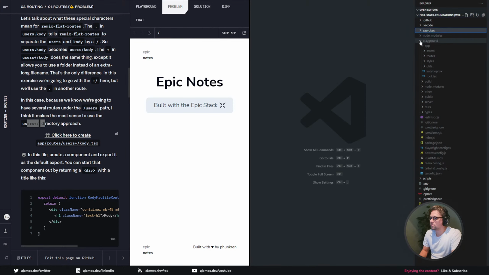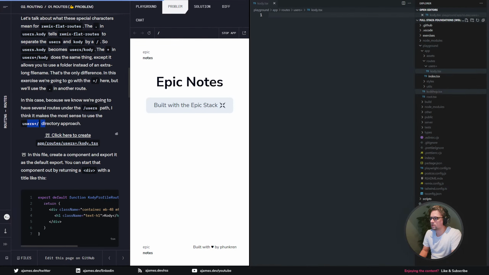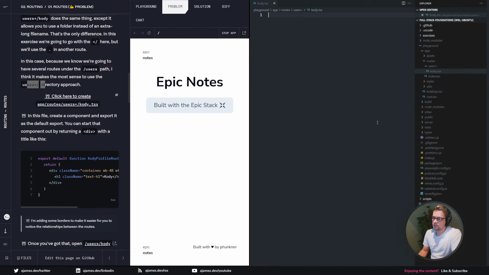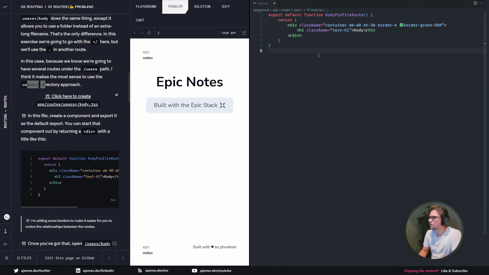So, got the playground. Let's create this, users/cody.tsx. In this file, create a component and export it as the default export. Start that component by returning a div with a title. Alright, so we've got a div, basic class is applied, and a title with the user's name.